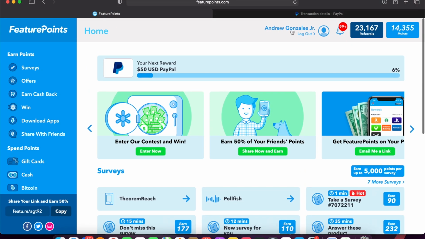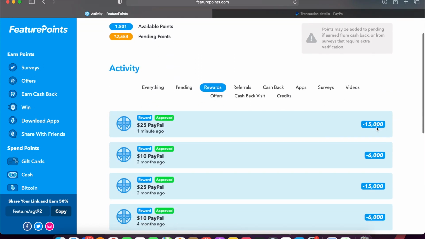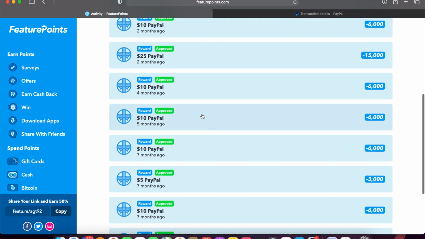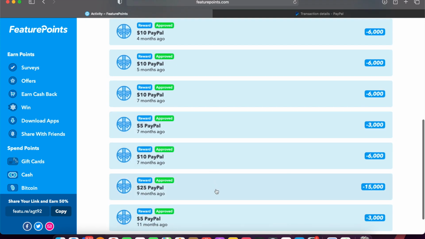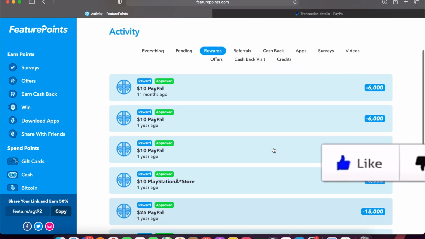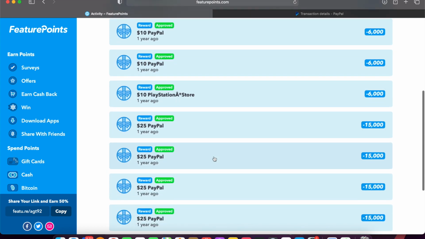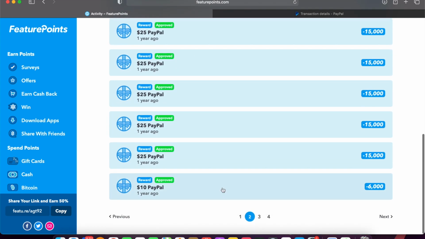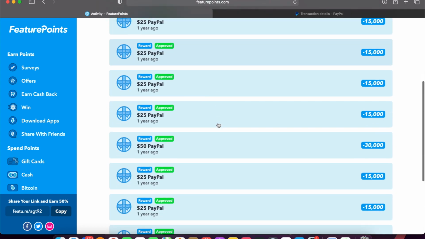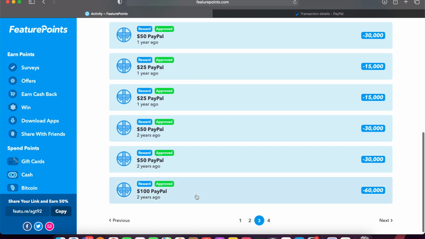So I'm going to go back into my homepage and to my account. As you can see there, I'm going to go under purchase rewards like I did earlier. As you can see, I have loads of payouts like before. If you guys still don't believe me, there's $10, there's $5, there's $10. I mean, there's pages, you guys, of payouts that I've done. PayPal, they even got PlayStation Store as well. If you guys like video games, I've done a $10 one, $25, $25, $25, $10. It goes on and on, you guys. The proof is there. The bread and butter is there. Everything's legit with this site, featurepoints.com.